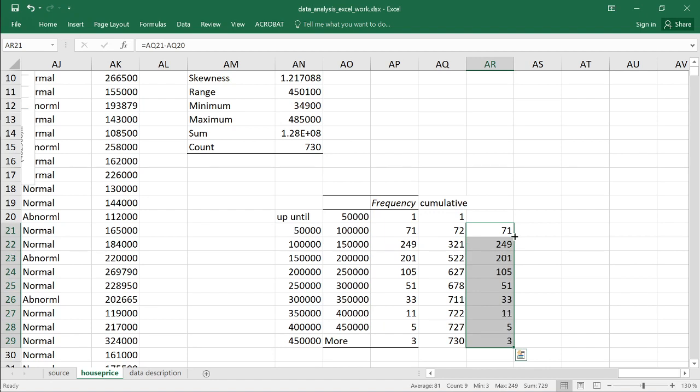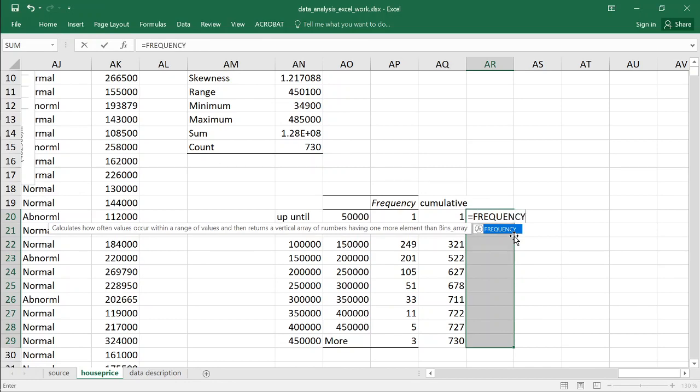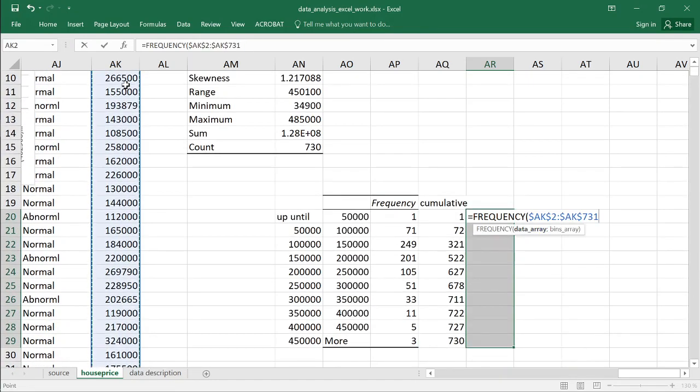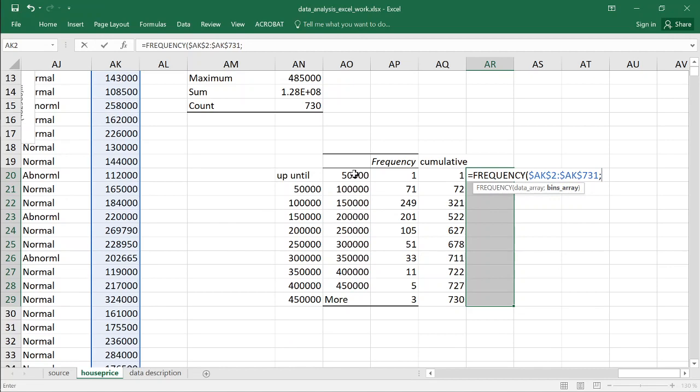or you could use the frequency function in a slightly different way. And for that purpose, I first mark the entire range here where the results will be written. I choose again the function frequency, choose again the data range, fix it by pressing the button F4. Don't include the name of that variable. And then I choose the bin range, now including that text, it doesn't matter.